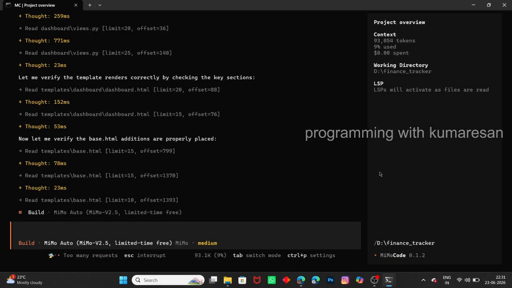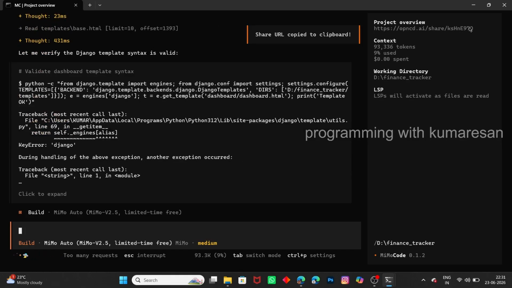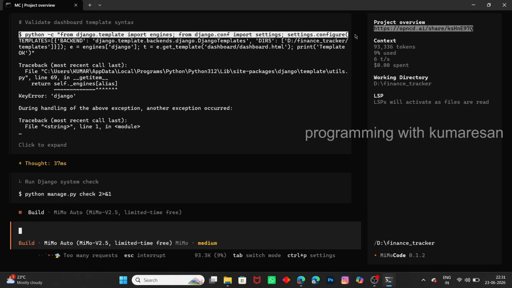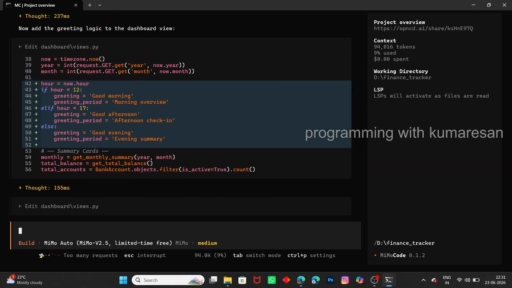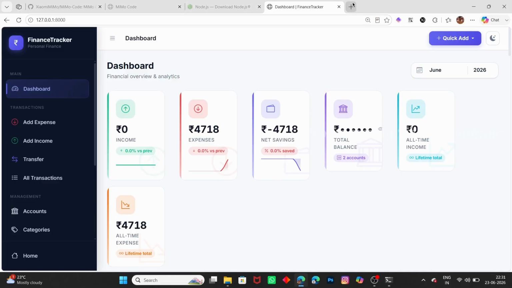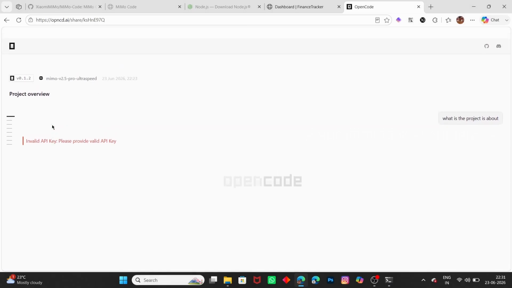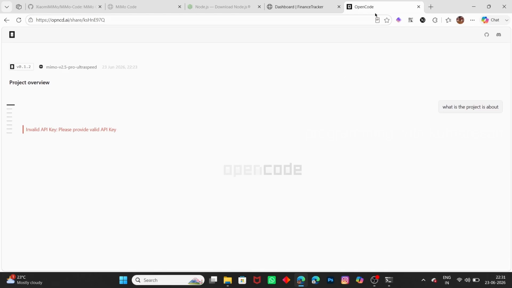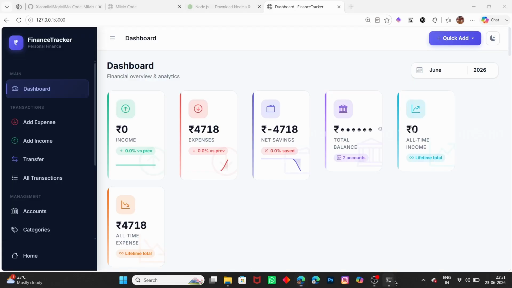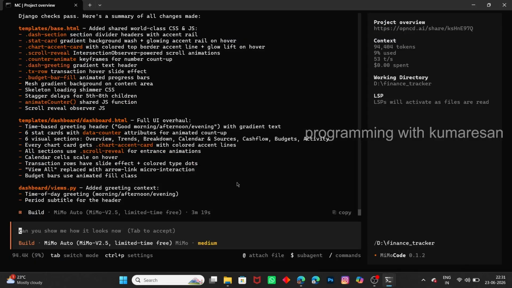Here you can see on the right hand side we have the context window and what percentage we have used, and here we have the URL. Let me copy this URL and open it in the browser now. From the URL itself you can see that they have taken OpenCode, so I don't think it will work right here. Here you can see we got an error: invalid API key, please provide a valid API key. I don't know how this is happening. It redirects to the OpenCode website instead of MiMo Code. I know they have taken the open source OpenCode, but still they could change the URL, right? On the right hand side you can see all the configurations there.